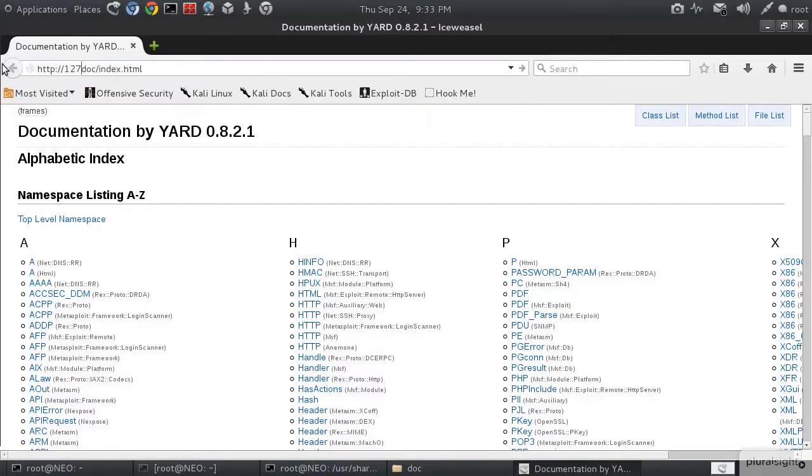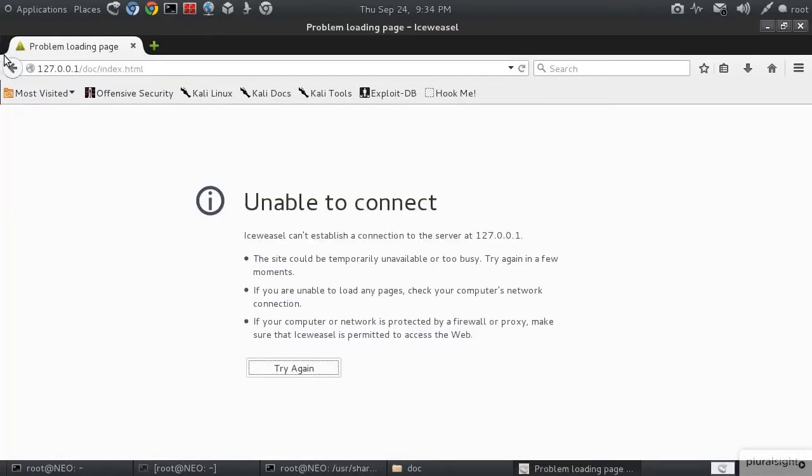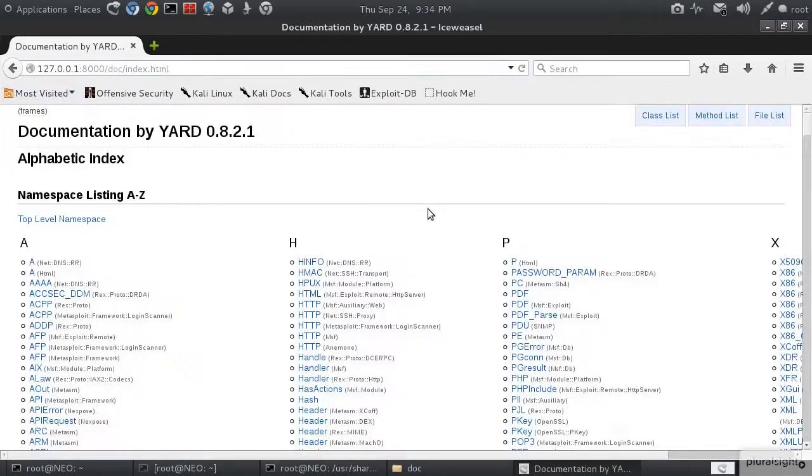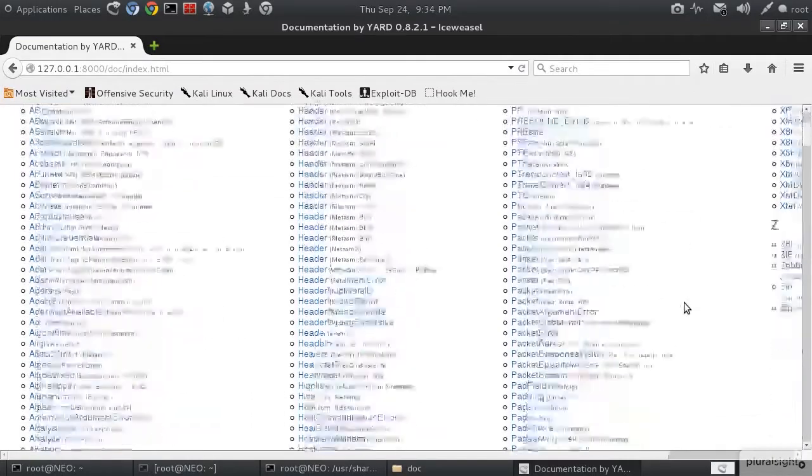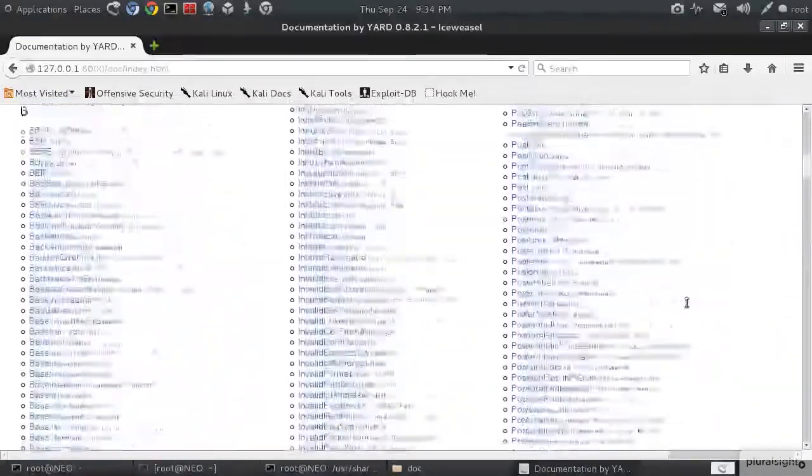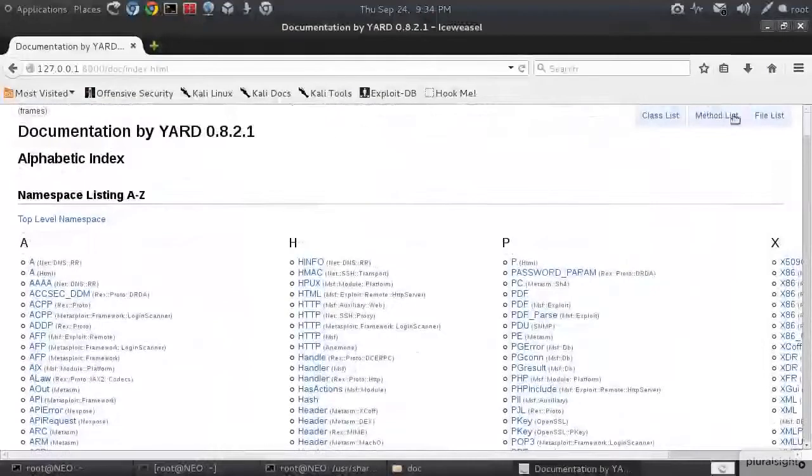http://127.0.0.1/doc/index.html. Oh, forgot the port on the end. Important. And there we have the documentation. So this is generated documentation using Yard for everything that exists inside Metasploit.